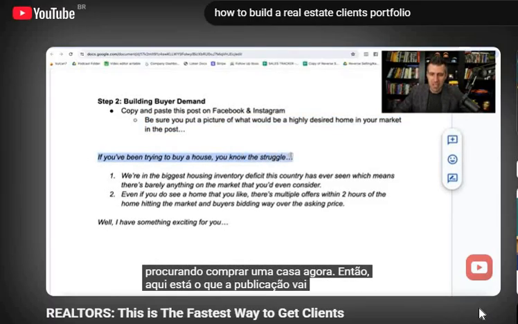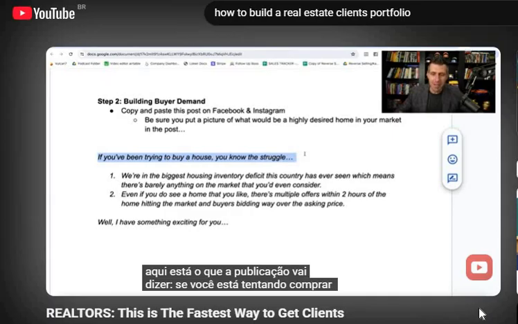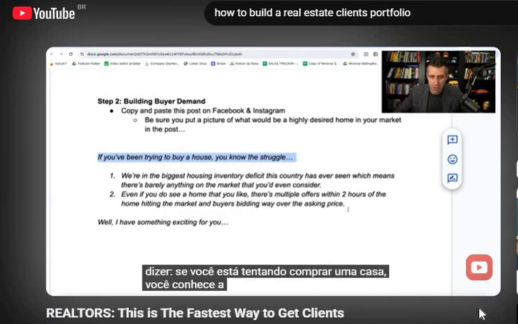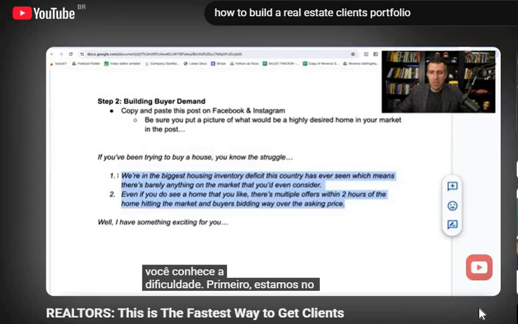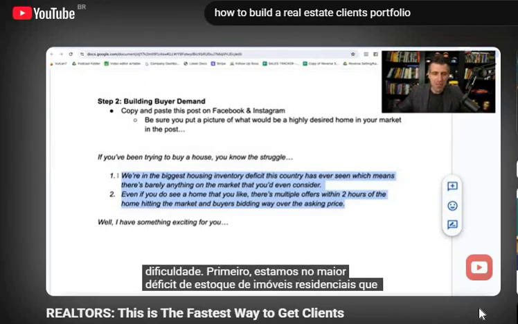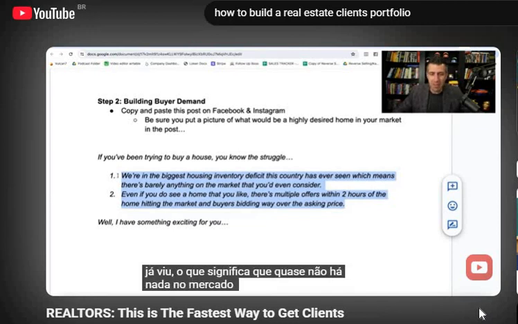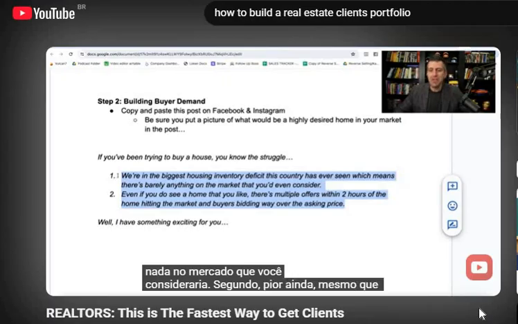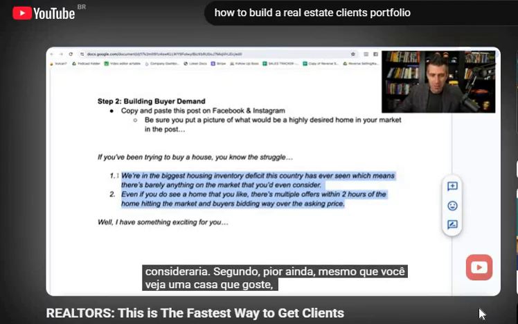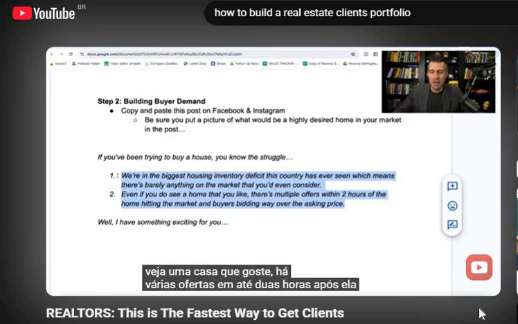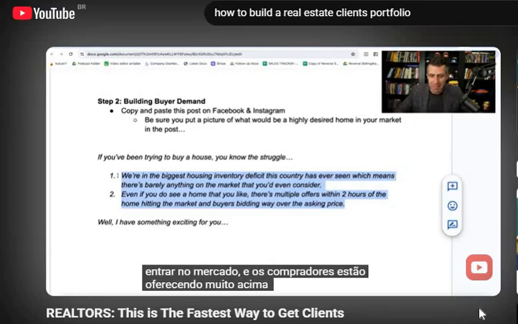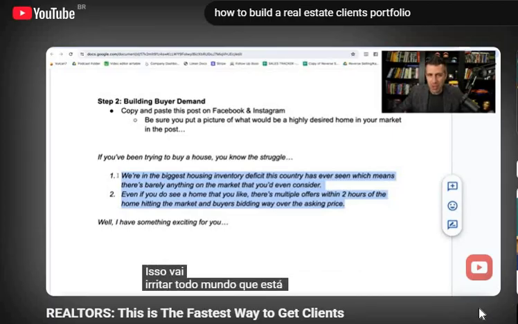So here's what the post is going to say. If you've been trying to buy a home, you know the struggle. Number 1, we're in the biggest housing inventory deficit this country has ever seen, which means there's barely anything on the market that you'd even consider. 2, worse yet, even if you do see a home that you like, there's multiple offers within 2 hours of that home hitting the market, and buyers are bidding way over the asking price. Now, that's going to trigger everybody who's been trying to buy a house.